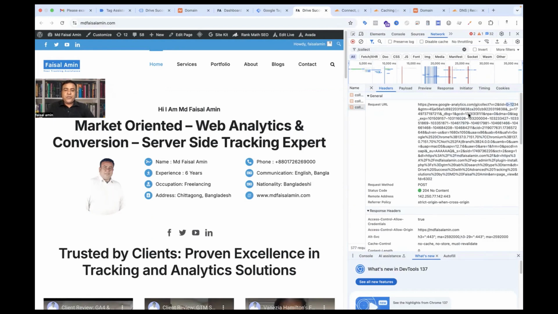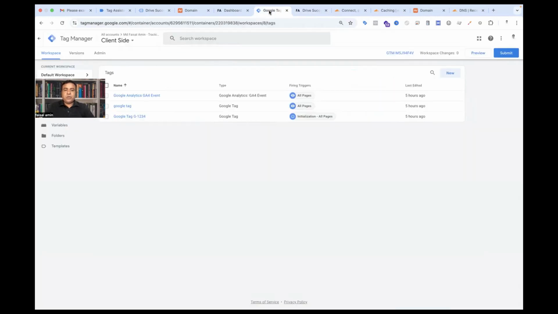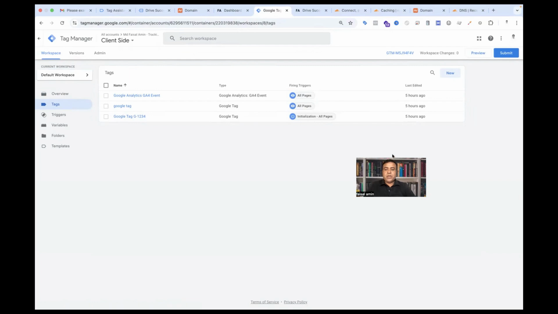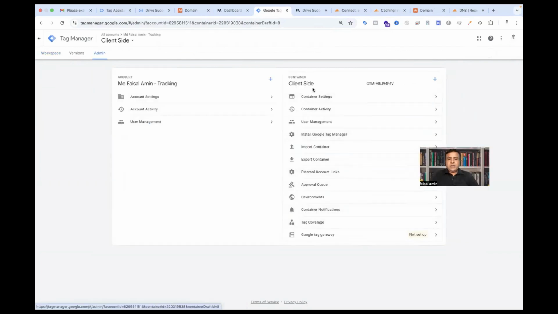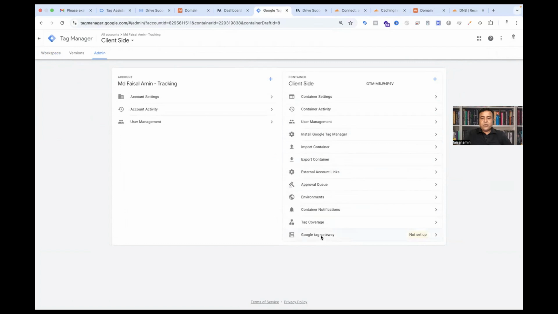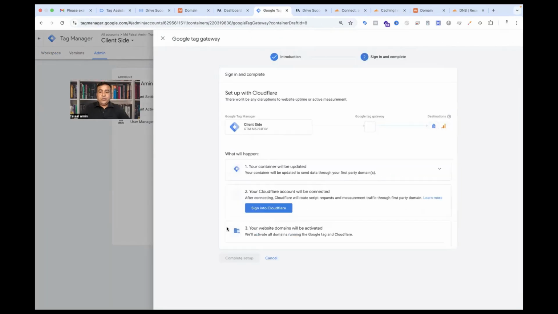So how can you create that? Go to our Google Tag Manager, then go to admin, and in the container you can see Google Tag Gateway. From here, you have to find Google Tag Gateway. So click on it and continue. You have the option to connect your Cloudflare account. My Cloudflare account is already connected to this browser.